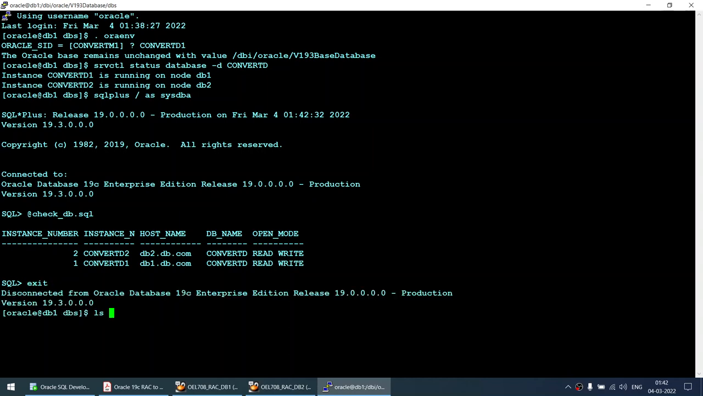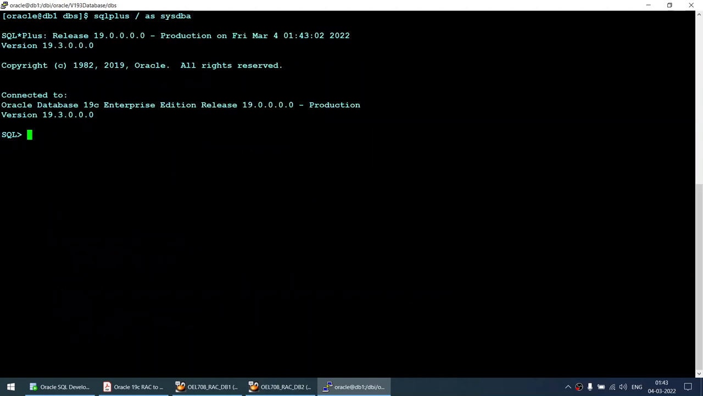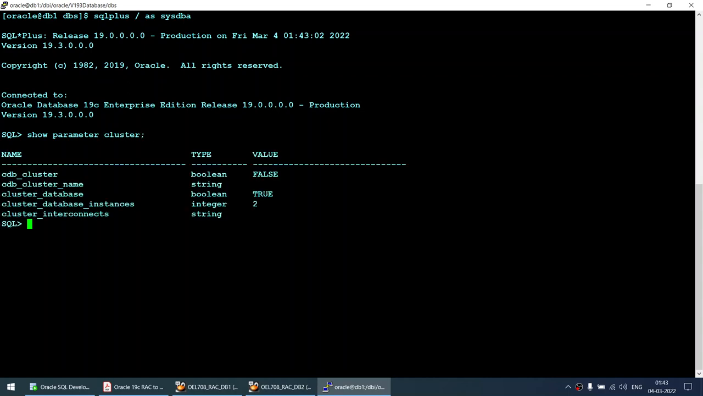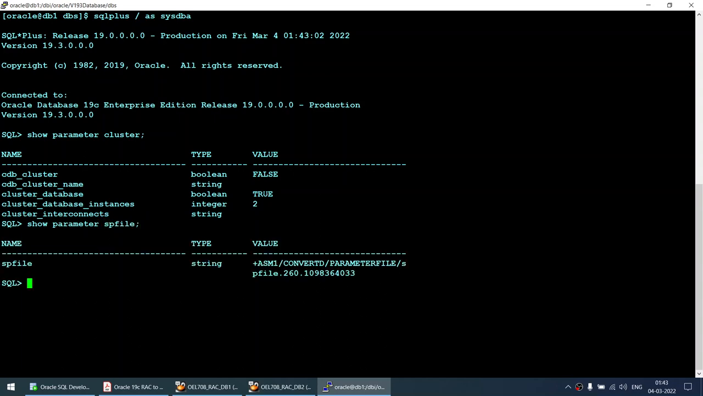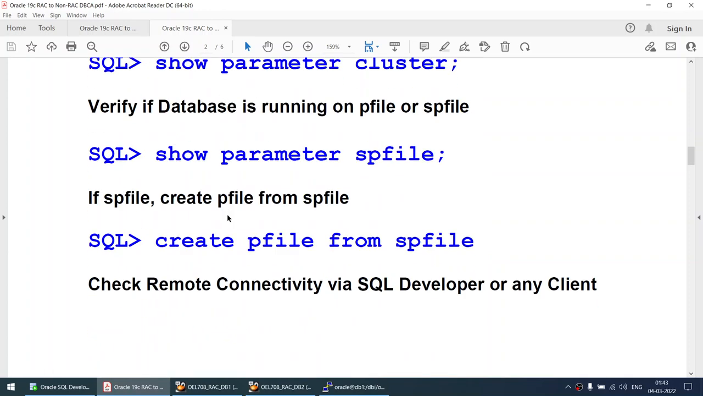We will check if we have the init file related to this particular database. So let's check that, and we do not have the init file. So now let me connect back to the database and show parameter cluster, and this particular parameter should be set to true, and I have got two instances as you can see from here. And if I do show parameter spfile, then you should be able to see that this particular database is running on SP file. So now we will create the P file from this particular SP file.